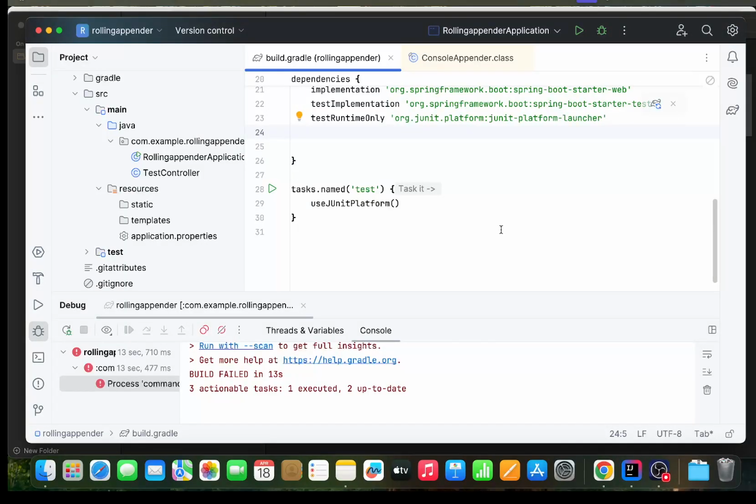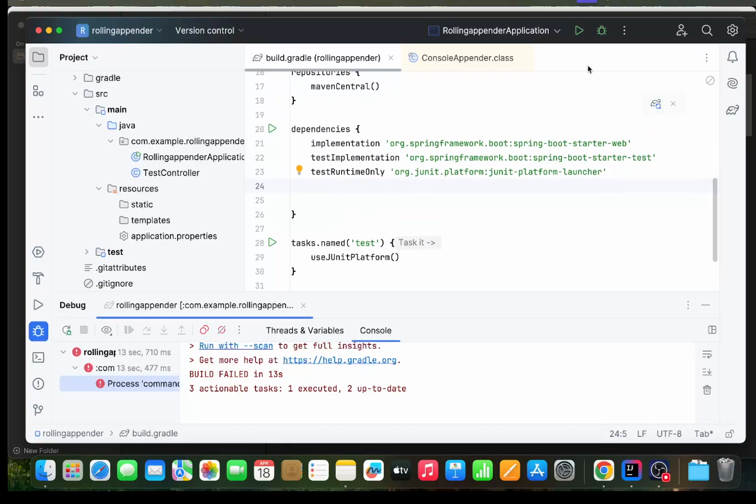Hi everyone. So in today's video we will cover rolling file appender. I have downloaded a dummy project from spring.io. You can do the same. Okay, so let's start. This is the dummy project. Let's try to run it once.